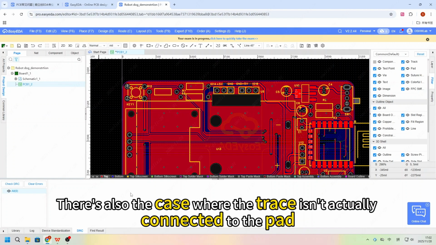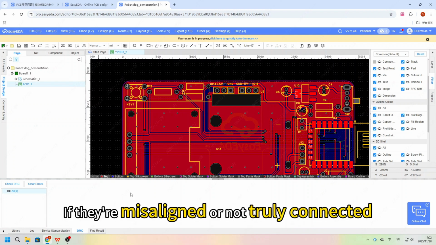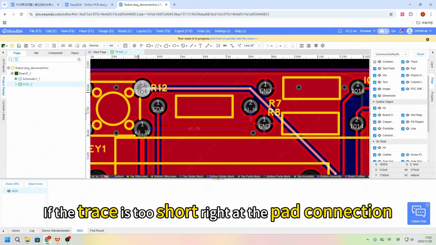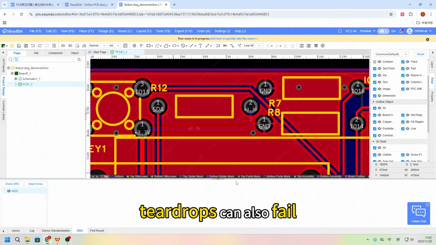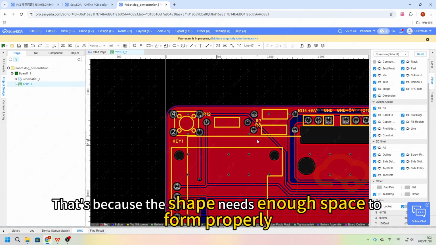That's also the case where the trace isn't actually connected to the path. Teardrops can only be generated at the junction between a path and a trace. If they are misaligned or not truly connected, the system won't generate anything. If the trace is too short right at the path connection, teardrops can also fail. That's because the shape needs enough space to form properly.